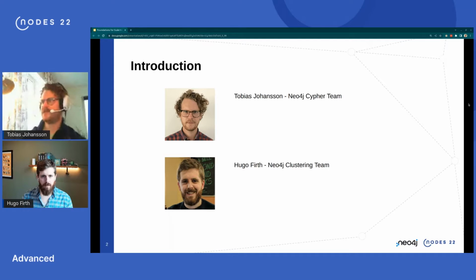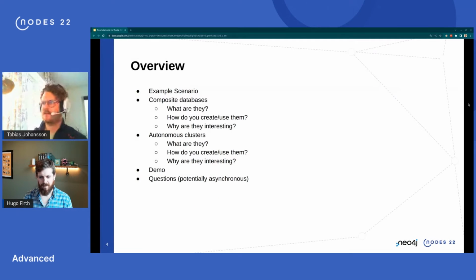Presenting will be me, Tobias, like Max said, and I'll be presenting together with Hugo from the Neo4j clustering team. I'm in the Neo4j Cypher team. We'll be talking about two new developments in Neo4j 5 that we are excited about, namely composite databases and autonomous clusters.